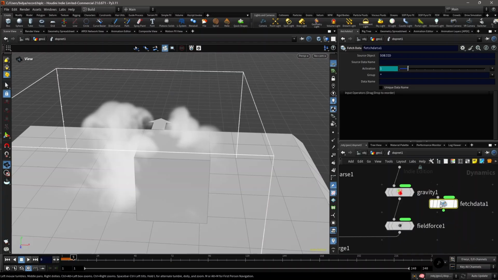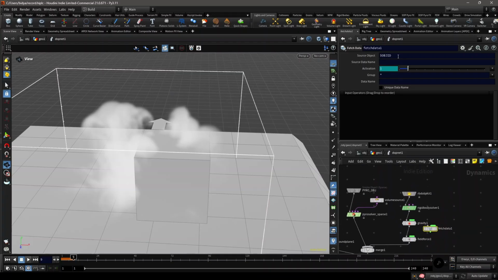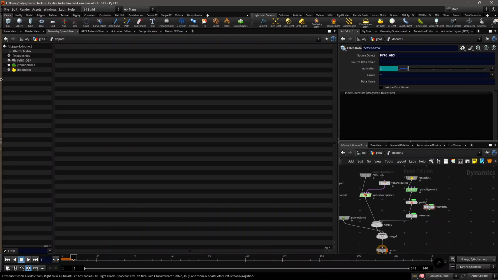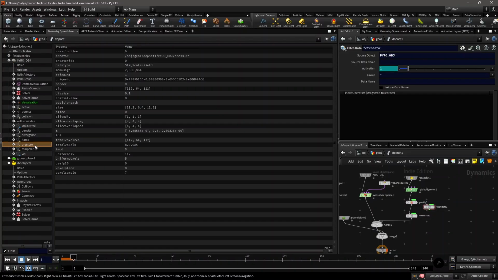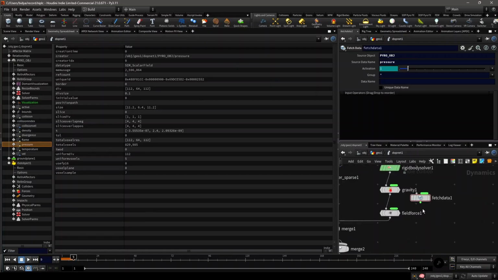And on this node, you have to provide the source object name. So we can set it to Pyro obj, and you can also provide the object ID over here if you want. And then we have to provide the source data name, so we can quickly look at the geometry spreadsheet. As you can see, the pressure data has the name pressure 2, so obviously we have to enter it over here. You can also change the fetch data name with this data name parameter, but we don't want to do that.